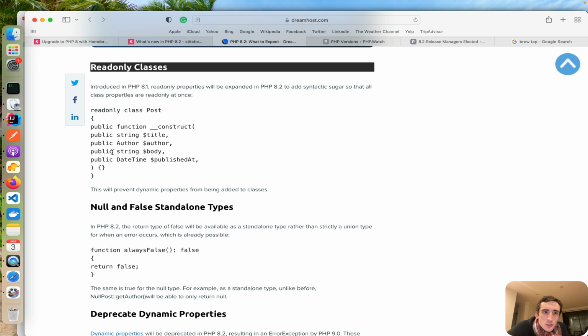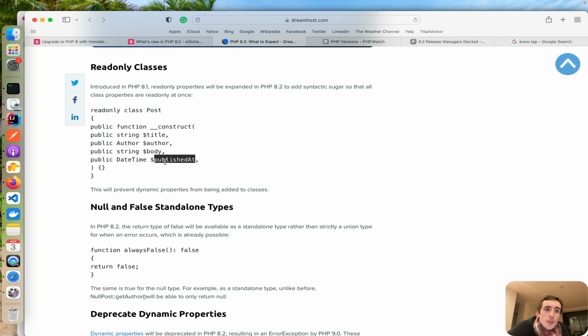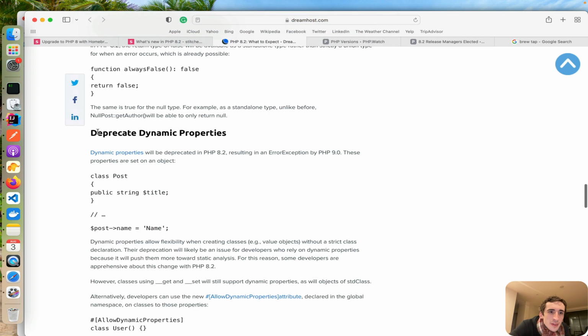readonly keyword you could use on attributes in a class. And now, if you need all attributes to be readonly, you can just mark the class as readonly, so you don't have to repeat the readonly keyword for each attribute. It will allow you to assign a default value once, but if you try to assign a second value, PHP will give you a fatal error.